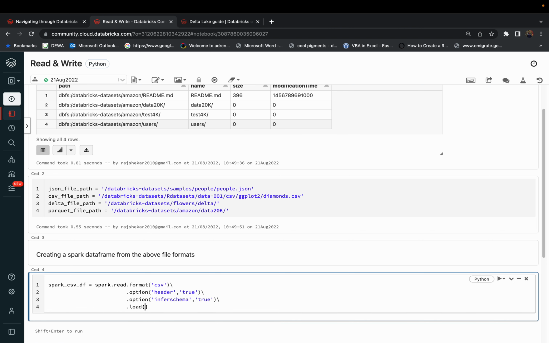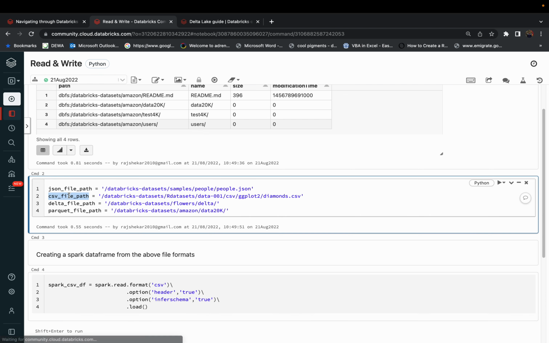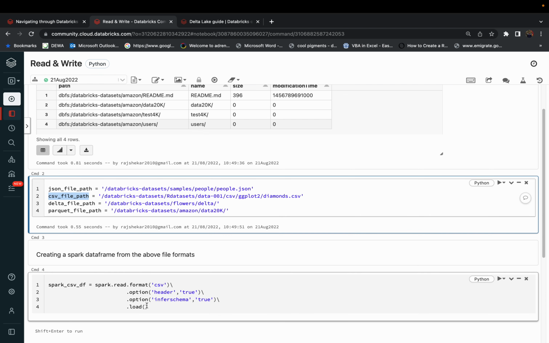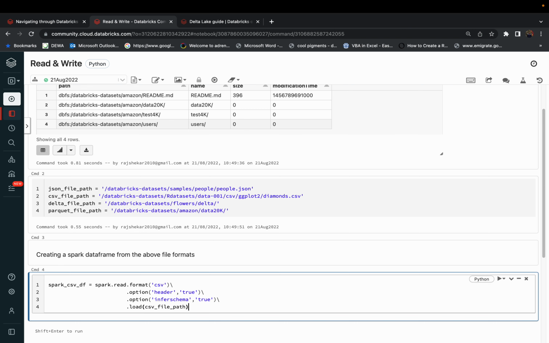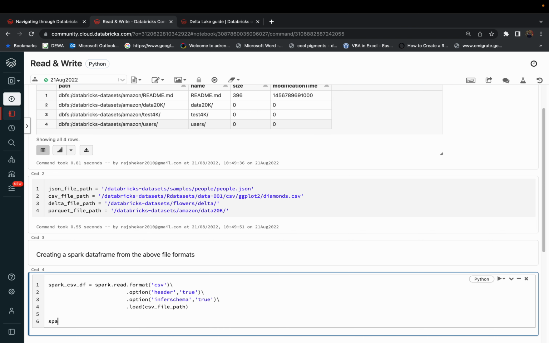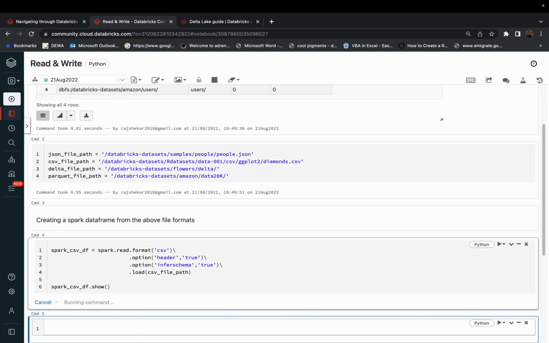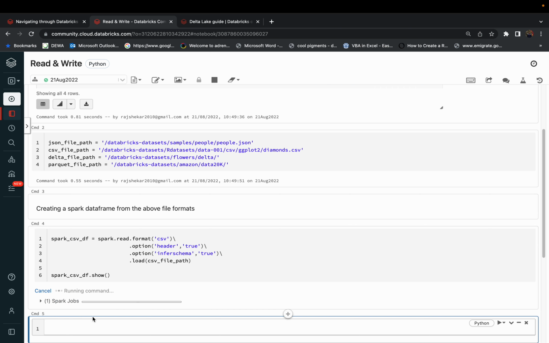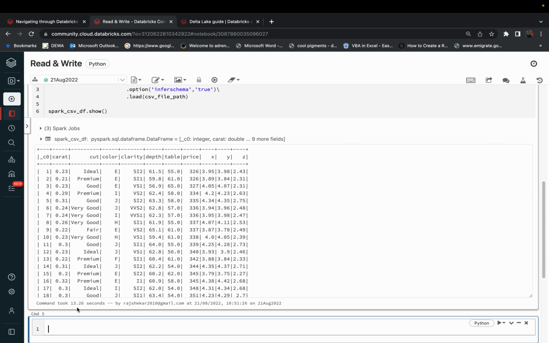For load, we can give this file path, the CSV file path, right? I'll copy this and then save it. I'll show this with csv_df.show. It should give us a Spark data frame, right? It is running. If you can see the Spark jobs, it means the command is okay and it is creating our data frames at the backend. So this is our Spark data frame.